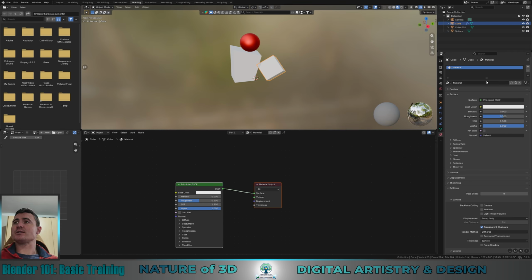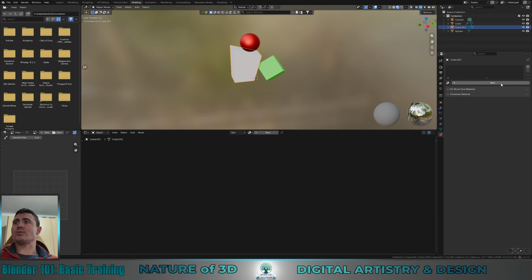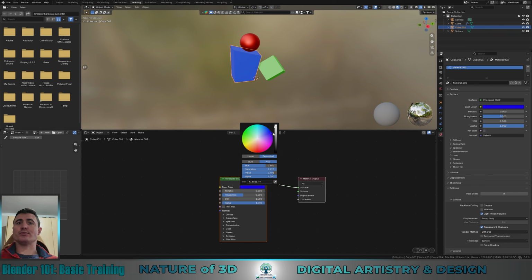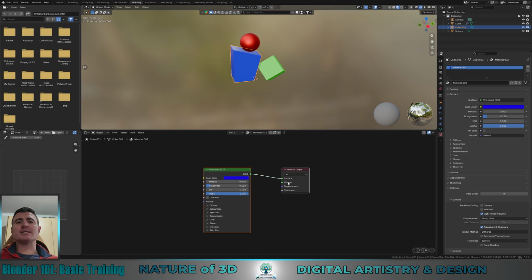If we want to go to the cube, we can just select the cube. In its material, we can change the color here too. Let's say, for example, we want to keep that one green. And then this one, we want to add a new material and make this one blue with roughness like that. So that's just the basics that you can do.